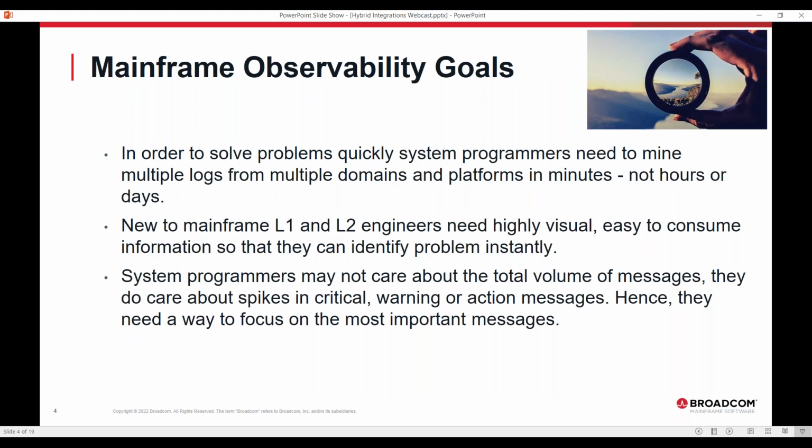These are hill statements. I'm calling them goals here, but basically we refer to them as hill statements; they're essentially goals or pain points or challenges. And we have a couple of them here. So in order to solve problems quickly, systems programmers need to mine multiple logs from multiple domains and platforms in minutes, not hours or days.